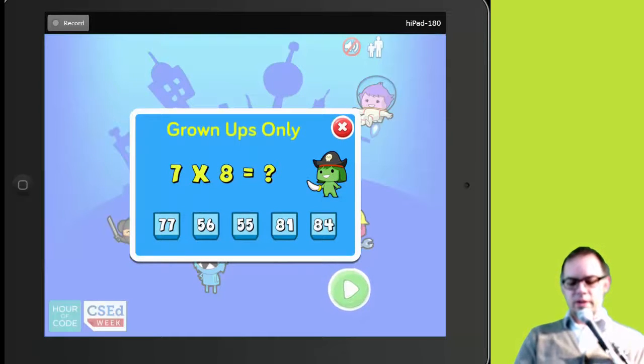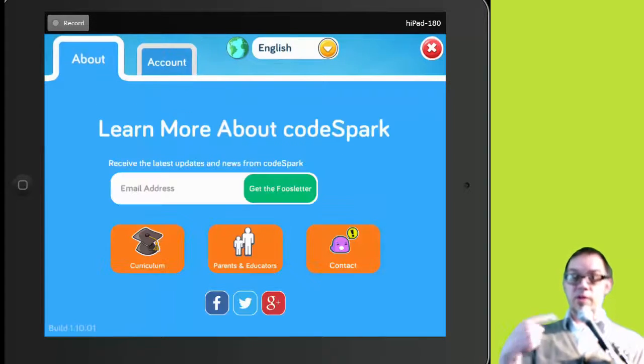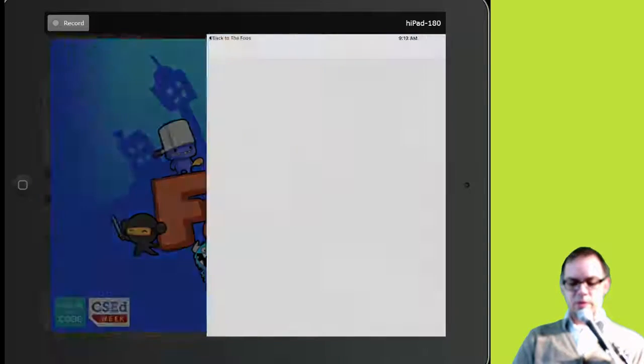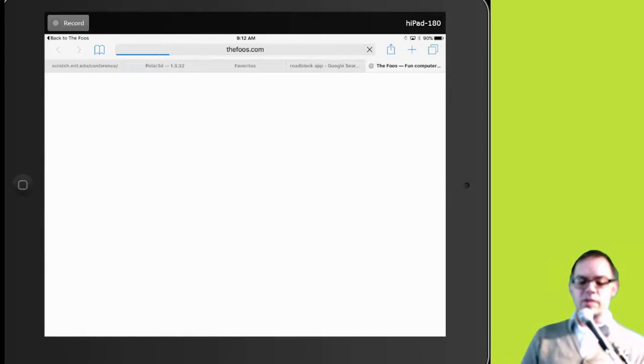Under the parent guide, you can actually log into an account to use on multiple computers or tablets if you want to follow that as we go. And there's also this link to curriculum, which takes you over to their website, thefoos.com. We'll provide a link for that in the accompanying page for this.